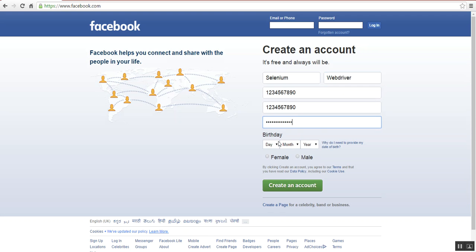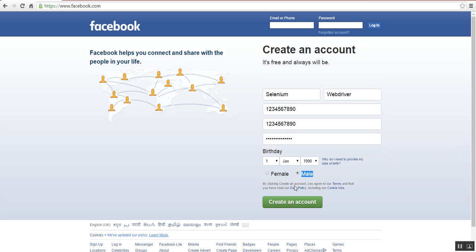Then I'm selecting the date of birth, let's say 1 Jan 1990. I'm checking first whether this radio button is selected or not. If not, I have to select this, and then I'm clicking on this create an account button, and then you can see there is an error message that displays after clicking this. So we have to verify whether this error message is displayed or not. If it is displayed, our test will pass.